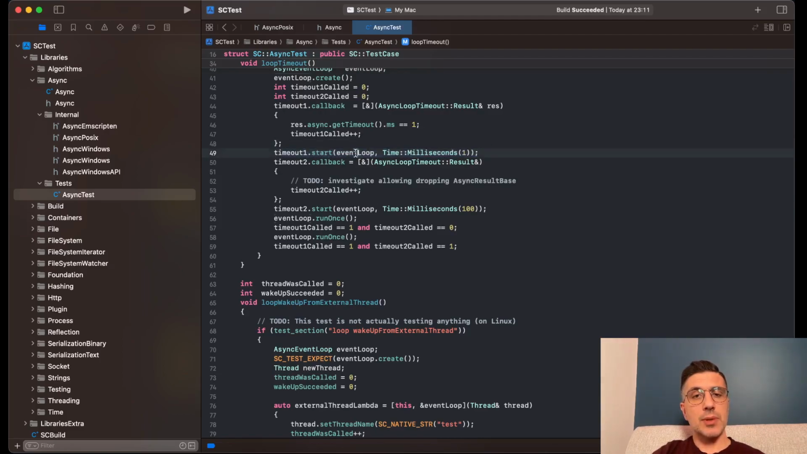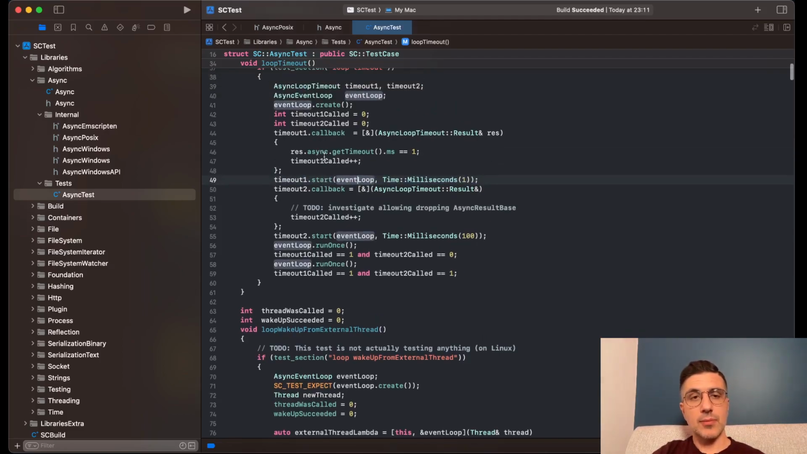So the timer will be the timeout. Sorry, it's also called timer in other abstractions. So maybe sometimes I will call it timer. So this timeout will be fulfilled after 1 millisecond. This second timeout will be fulfilled in 100 milliseconds from now, of course. So we enter the event loop, and this will block for as much time as this is meant to be executing. So let's try to see.